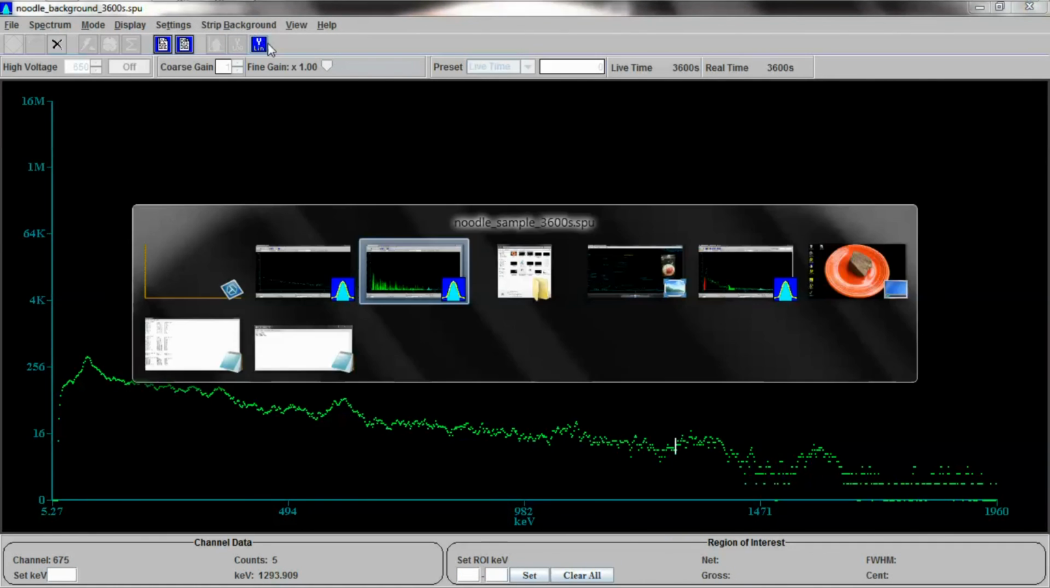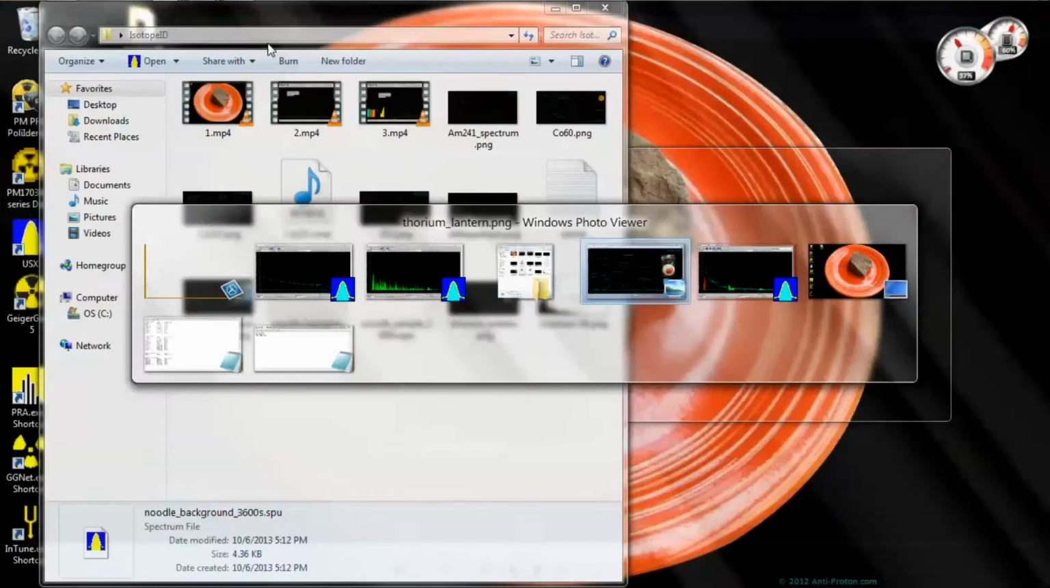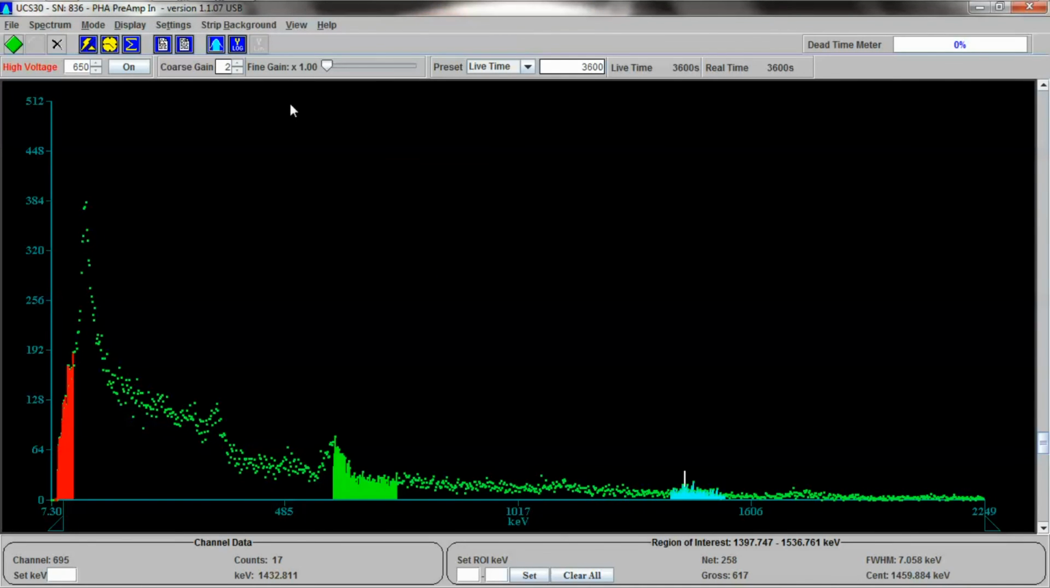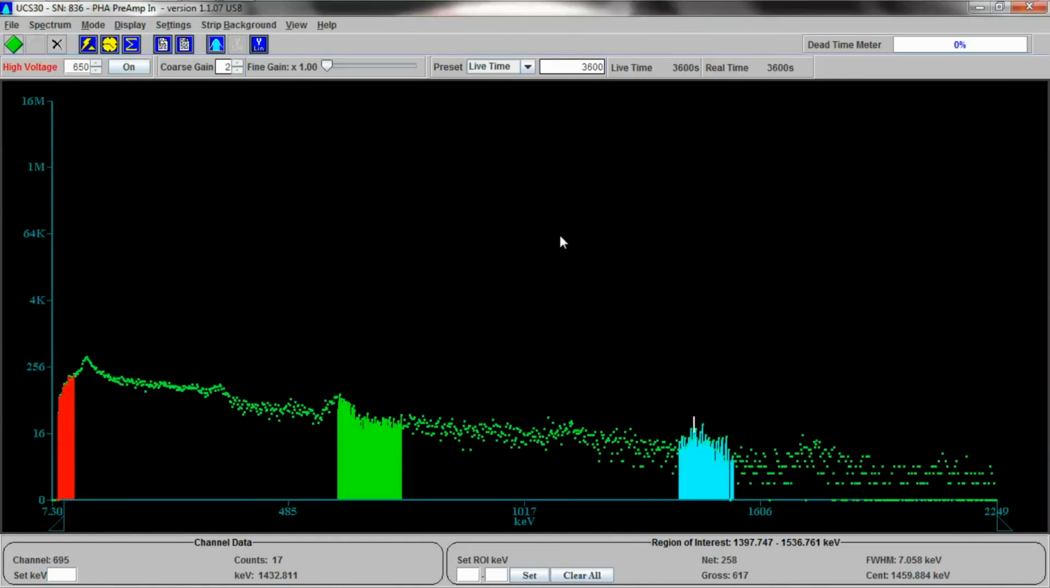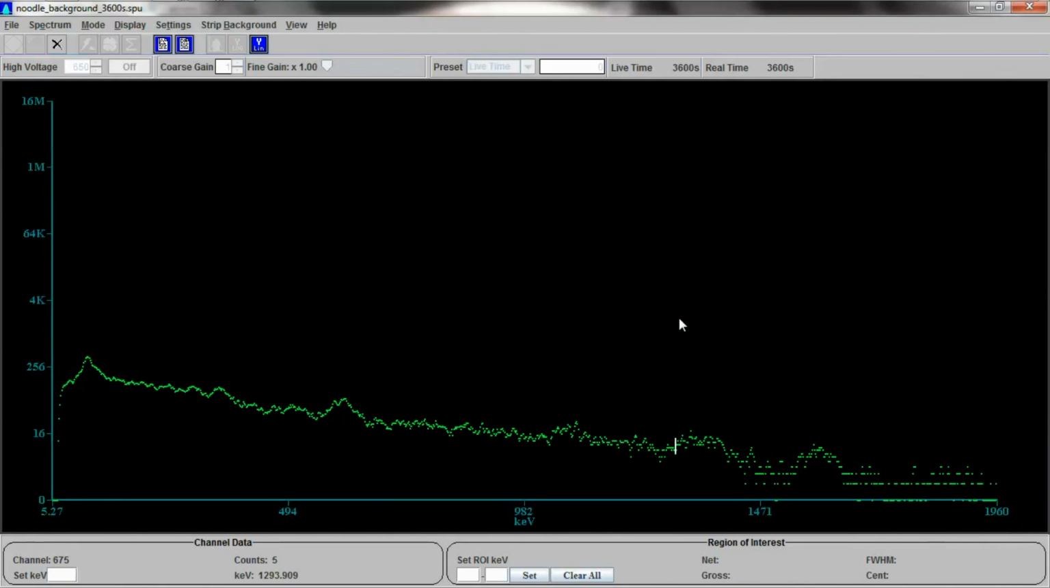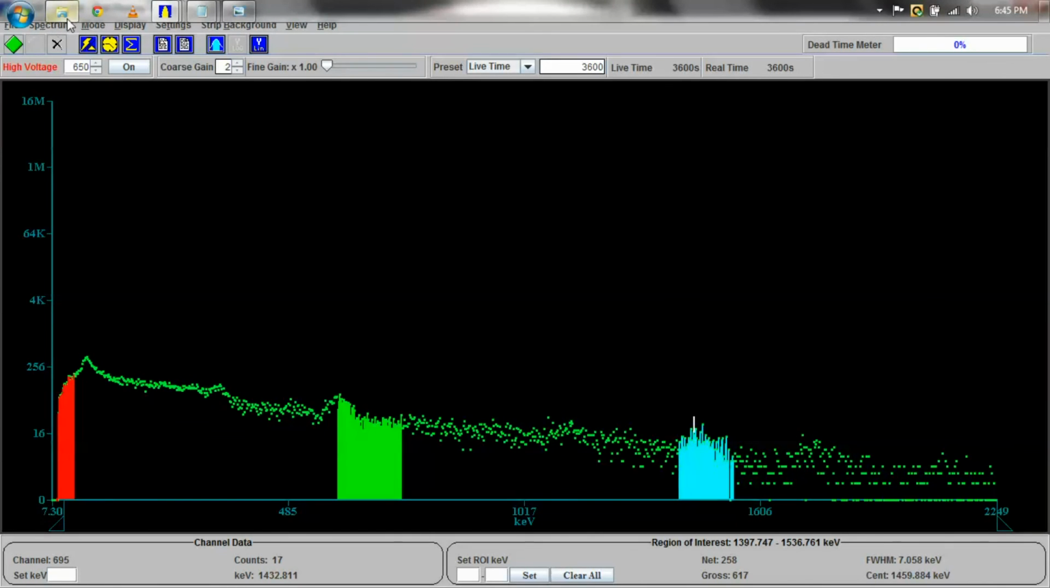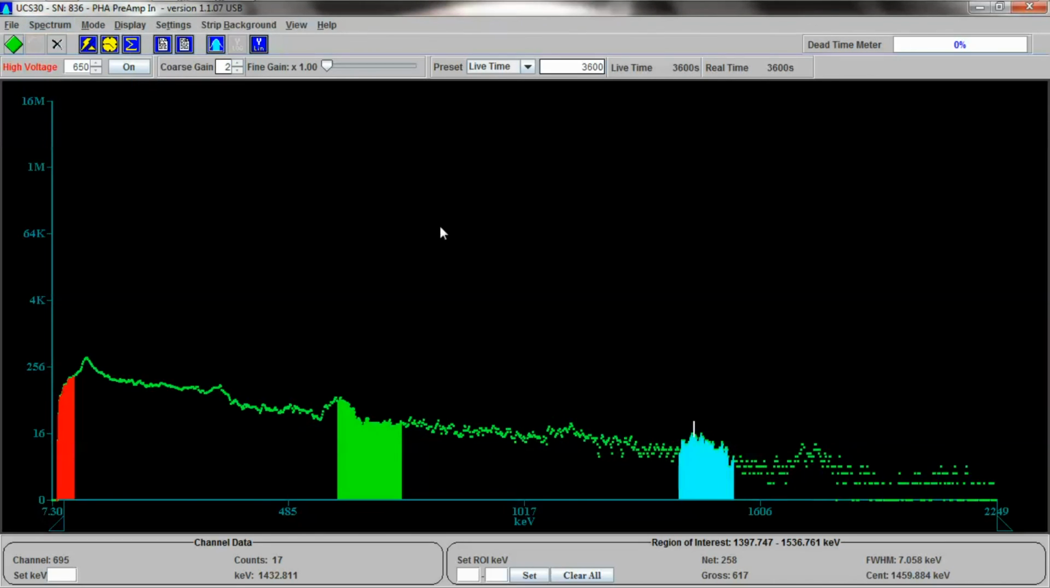Let's compare the background with the actual spectrum itself. Let's compare them in logarithmic view, both of them. So, noodles, no noodles. Noodles, no noodles. And let's smooth this while we're at it so it looks the same.